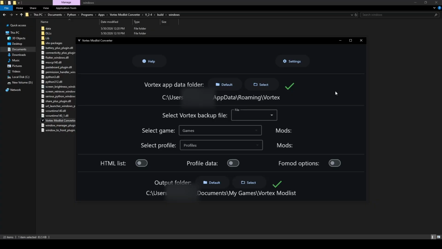All right, so here we have the home page of the application, and this is where you're going to be doing most of the work. The first thing that we need to do is locate your Vortex app data folder. If you installed Vortex with all the default paths and locations, then the default path here should work for you. However, if you installed your Vortex with an app data folder in a different location, you will need to come in here and select the path to that folder. Once you have a valid Vortex app data folder, it'll show you a green check here.